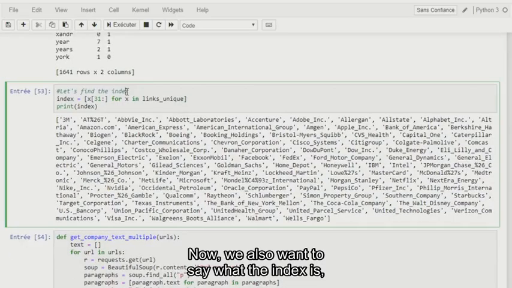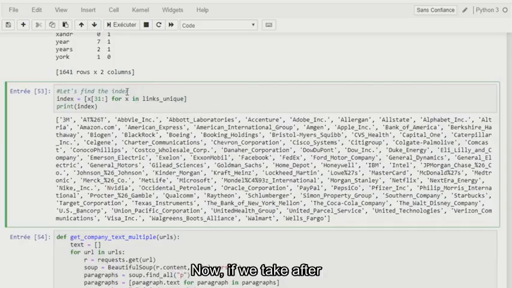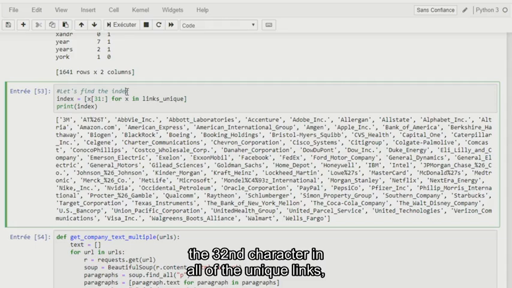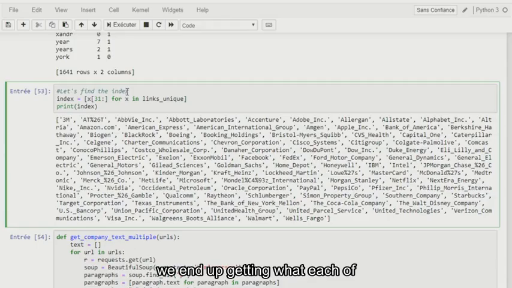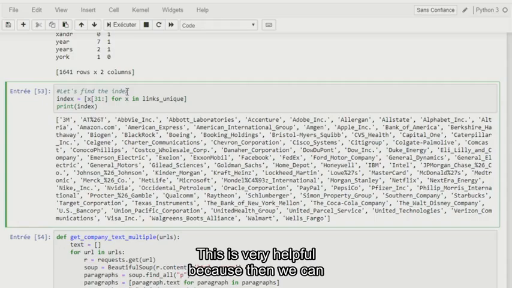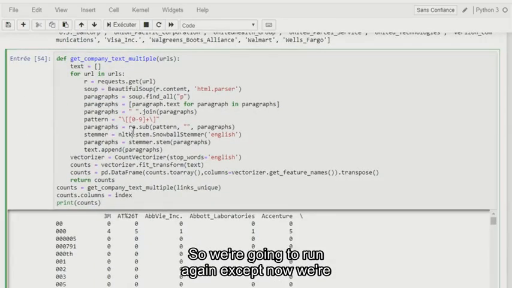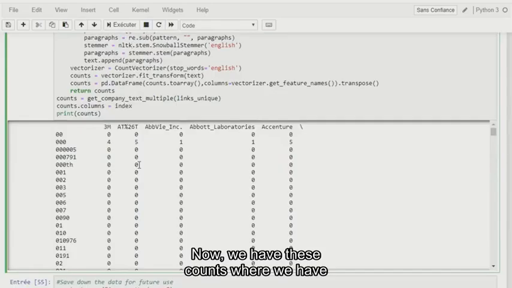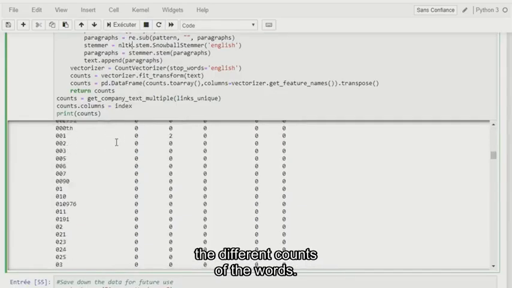Now we also want to say what the index is, what the company name is. Now if we take, after the 30th character, all the unique links, we end up getting what each of the company names are from that. And this is very helpful because then we can actually identify. We're not using 0, 1, 2, 3, 4. We're actually going to have some context. So this is going to be how we get the index. So we're going to run again, except now we're going to say the columns is equal to the index. And now we have these counts, where we have all these different companies and we have the different counts of the words.